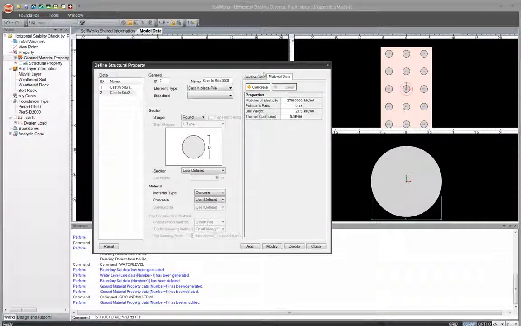And also just for the material data, as you can see, there's materials for concrete and steel. So if at any point you need to maybe change these properties, you can just input them yourself. So the material properties can be user defined as well. So you have a full range of control over your structural properties.